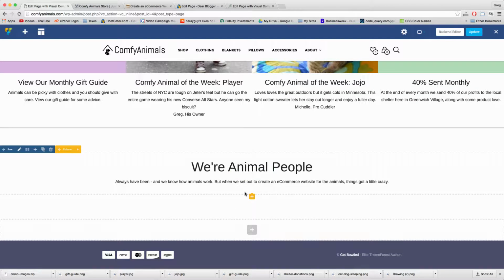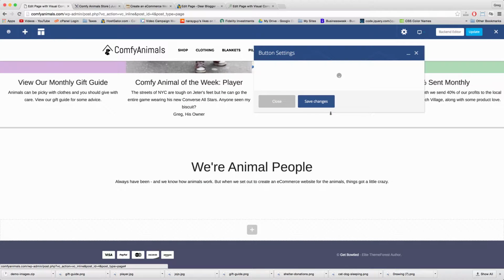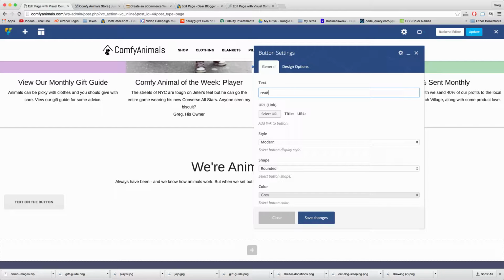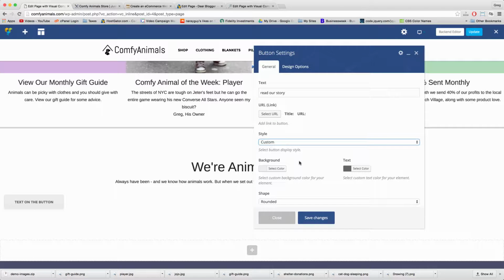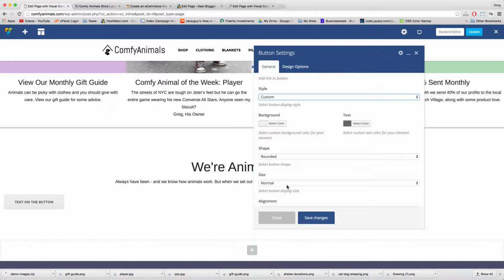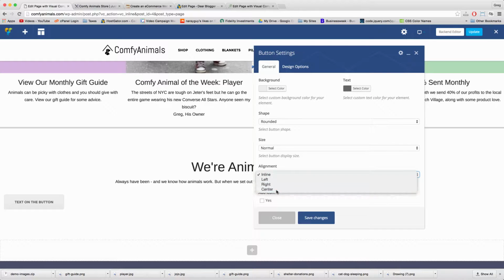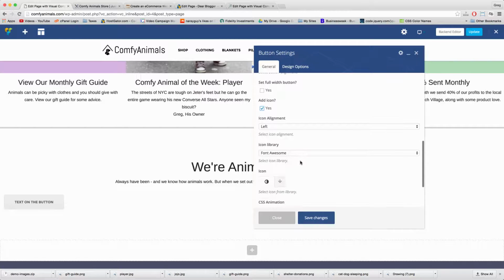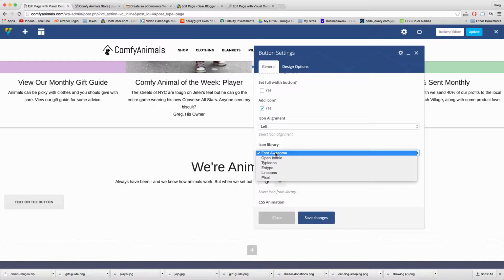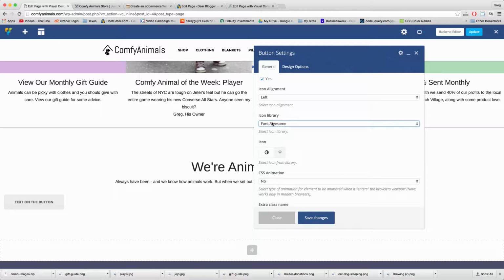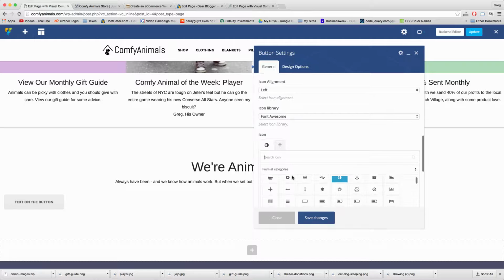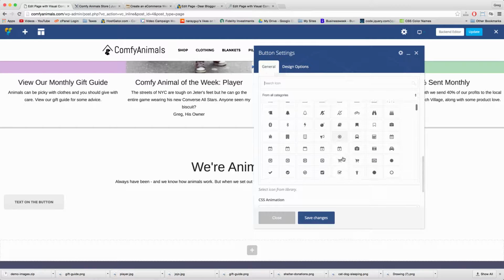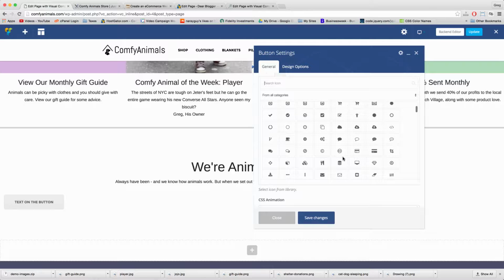To set up the button for this second call to action, just click the plus button, and now I want to write in "read our story" with a custom style and centered alignment. For this button, we also want an icon. So let's check yes, and let's see what icon we can find within Font Awesome, where there are more than enough icons to choose from. And I want the flag.